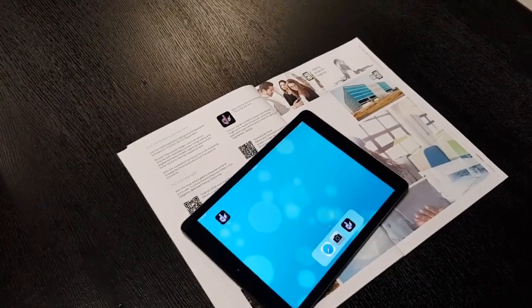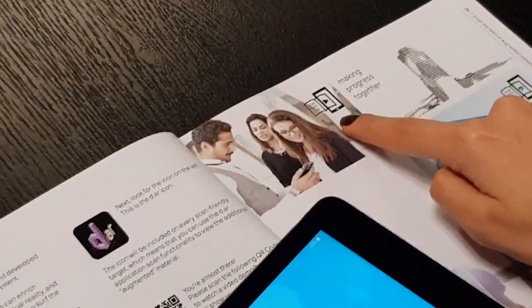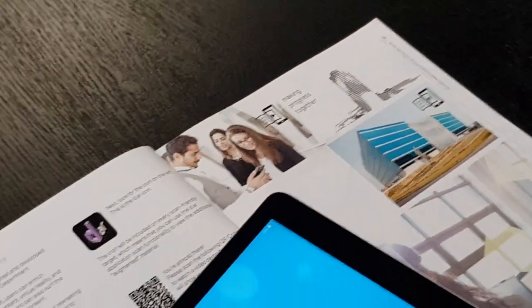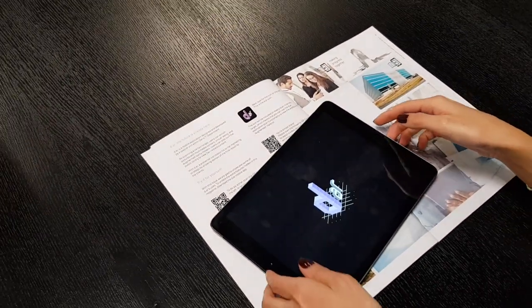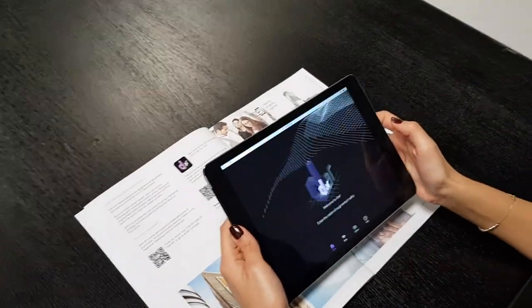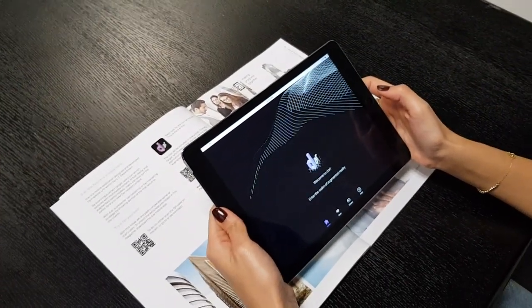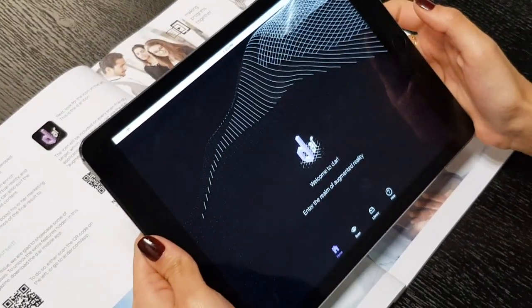Start first by locating the d.ar activation icon. Then open the d.ar app. You have reached the main page of the d.ar app.